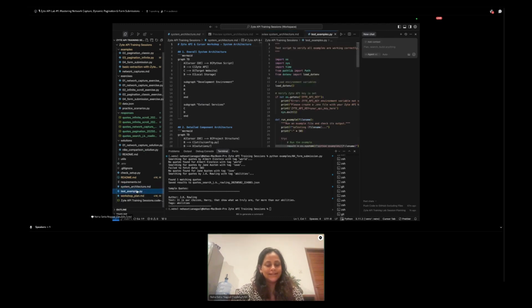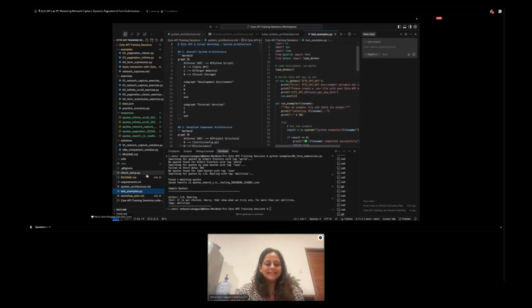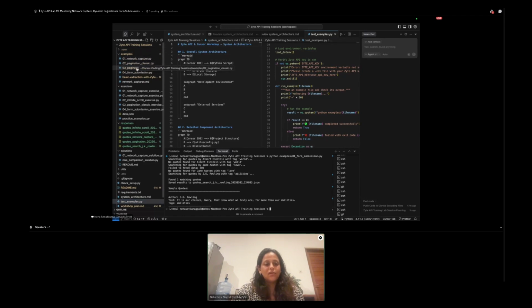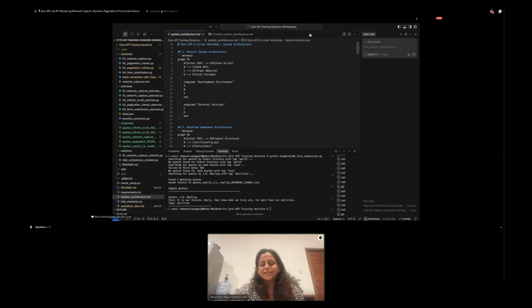And this test examples.py is basically a file which runs all these scripts, 1, 2, 3, 4, 5, 6, in this folder, and sees if they're working or not. So just a quick test.